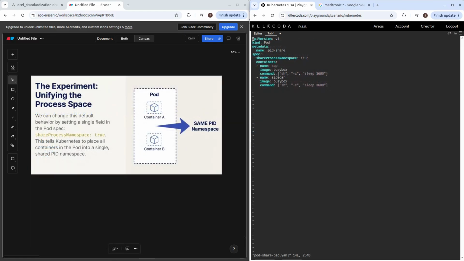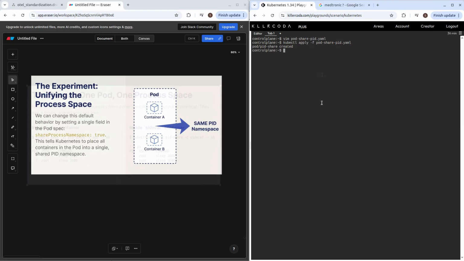Now let's change the default behavior that Kubernetes offers and use shareProcessNamespace equal to true. What this does is tell Kubernetes to place all containers in the pod into a single shared PID namespace. So let's apply this manifest. We will say kubectl apply -f and pod share. So our pod is up now.